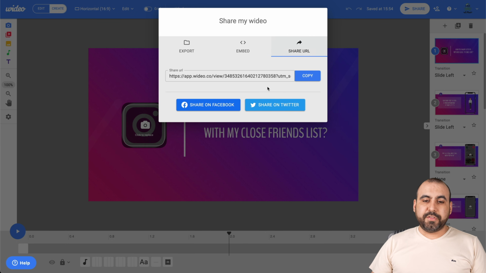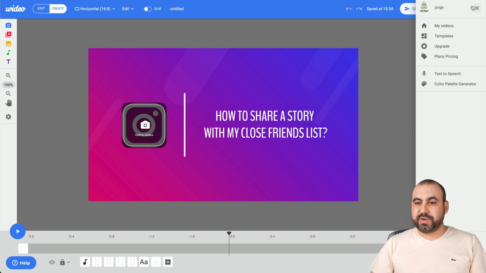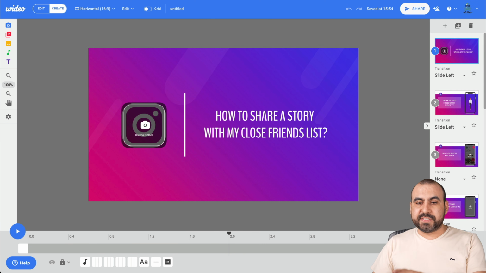We can also share the URL if you just want to grab that link and share it to the public, and they can just see the public view of that video without having to log into Wideo or creating any account. So it's pretty useful in that case. Remember, we can also share this with someone else at Wideo. There's help. There's our settings over here for my Wideo templates, and if you want to upgrade, text-to-speech and color palette generator for your brands. So you have all those options available.